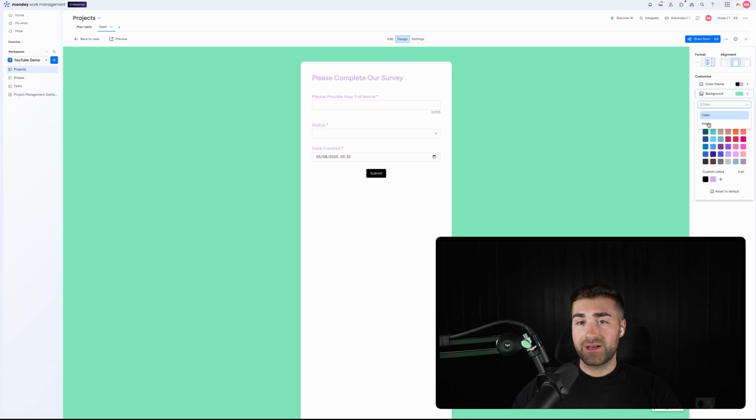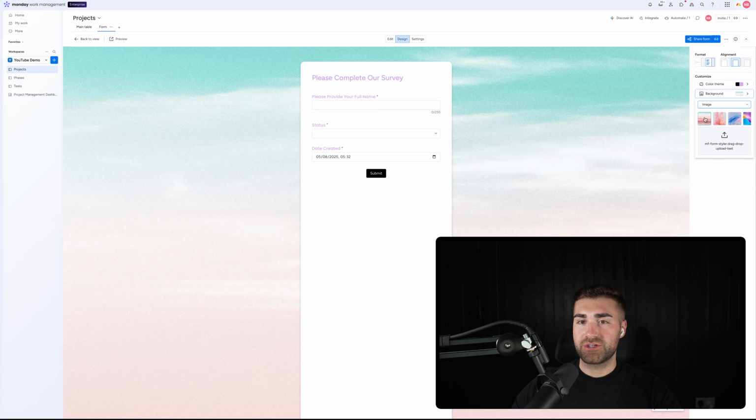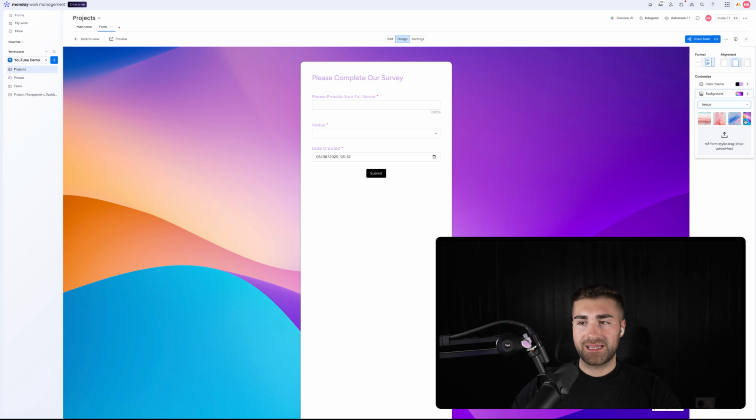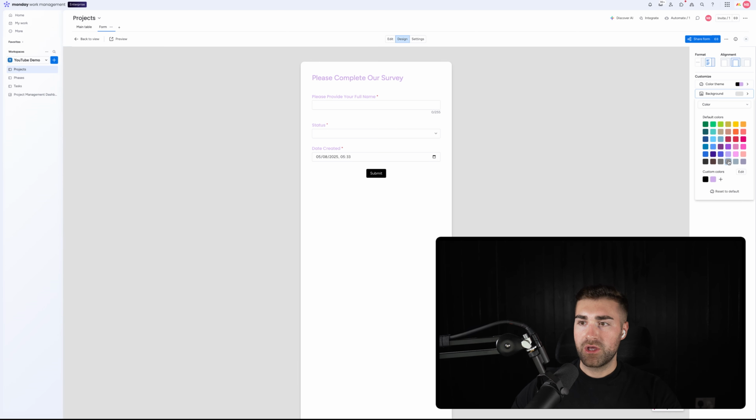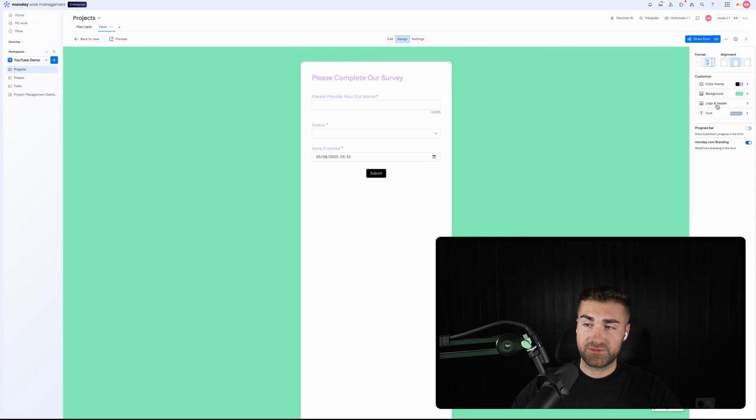And then alternatively, if you want to have the background as an image, you can do. So monday.com kindly provided some very basic default images. You can also upload your own background images if you would like to. It's entirely up to you, but there is that option if you want to. So the background and the color theme, you have some options.